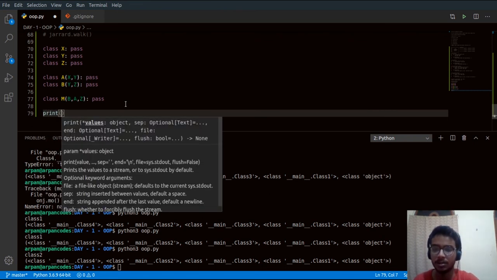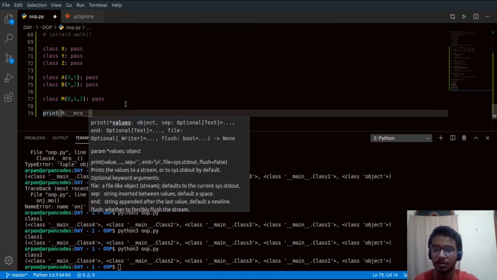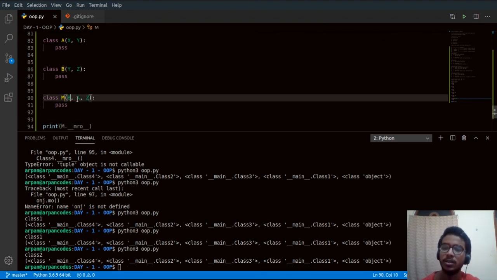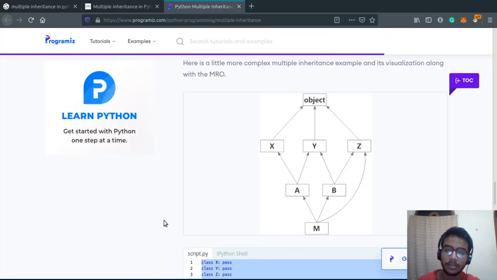print m dot mro, then what do you think should be called first? B A Z A. Basically, if you want to see a diagram, this is how the classes are connected. M is the lowest, then A, B, and also Z. If you think, it's good. Wait a second. 2 minutes. Yeah. So this is how it's connected.